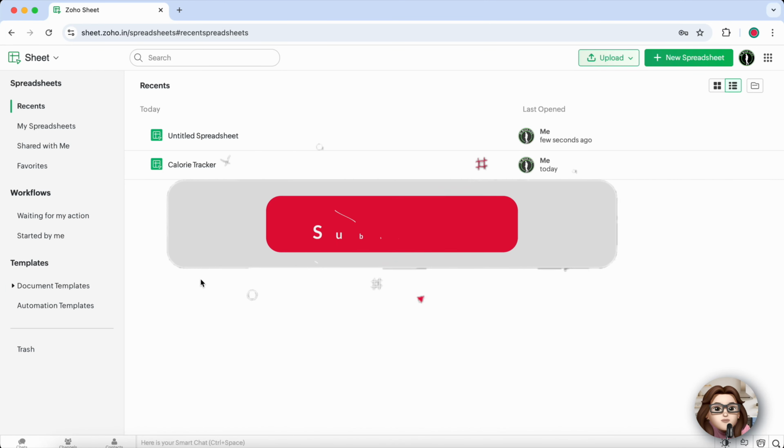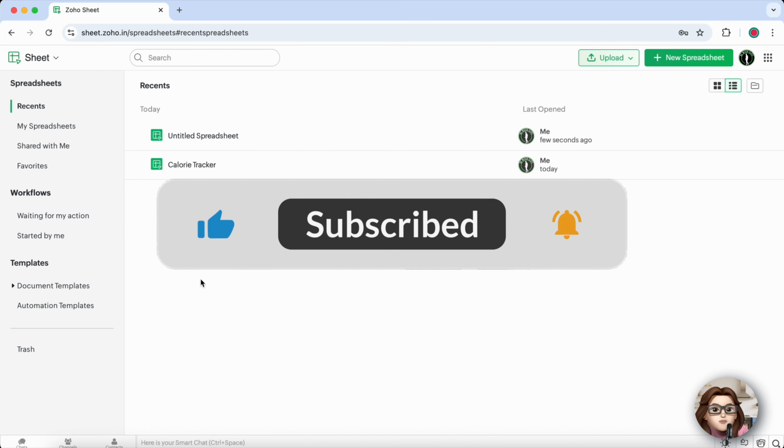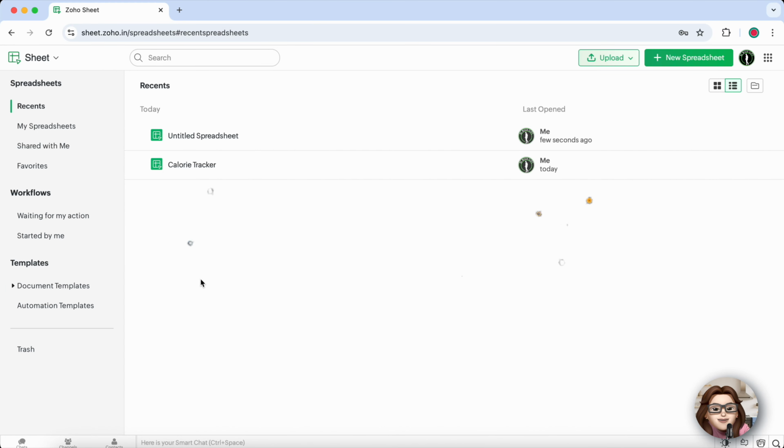Today's video, I'll show you how to merge cells in Zoho Sheet using the web version. Merging cells is a great way to organize titles, headers, or grouped information, giving your spreadsheet a cleaner and more professional layout.